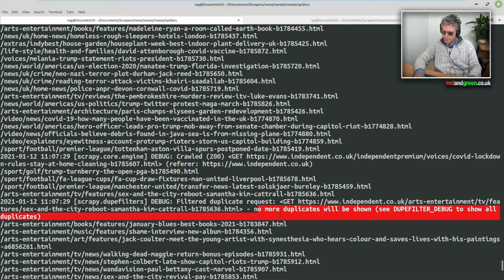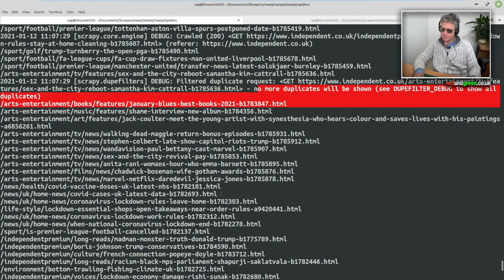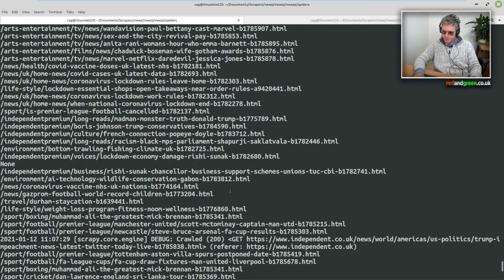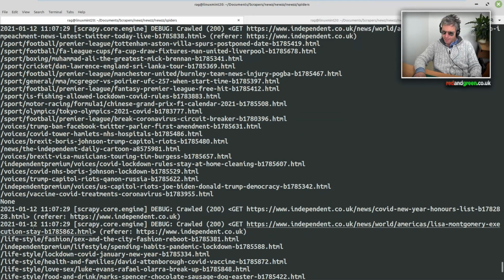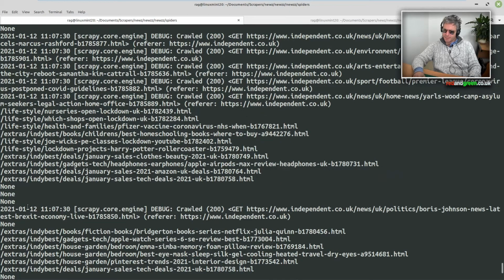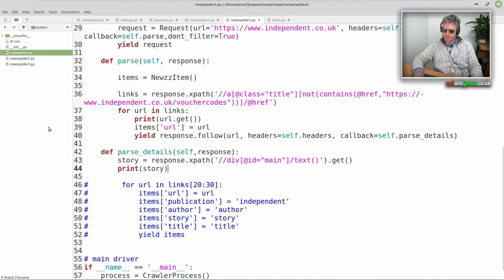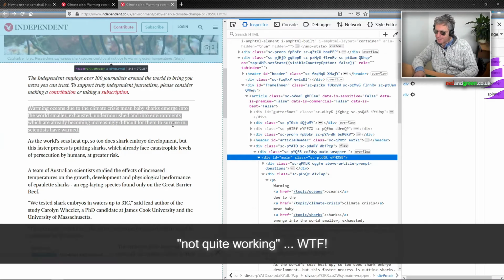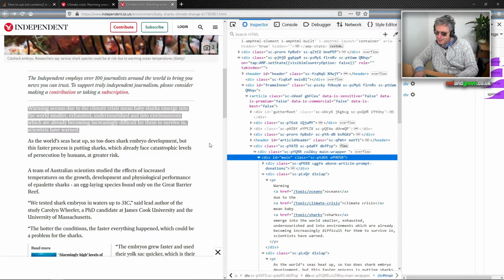Yeah, no more duplicates will be shown. See dupe filter. Yeah, we've got the duplicate filter on, which is on by default with Scrapy 2.4.1. It's trying to visit the link, but it's not getting any stories. So why is that? I think it's safe to say we've got our selectors not quite working.